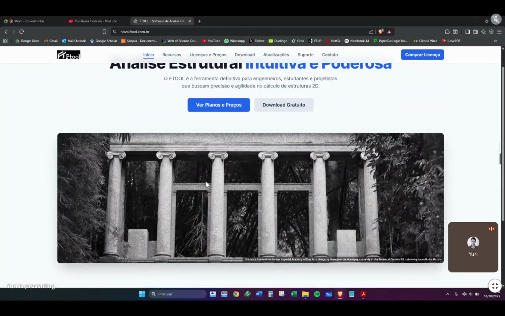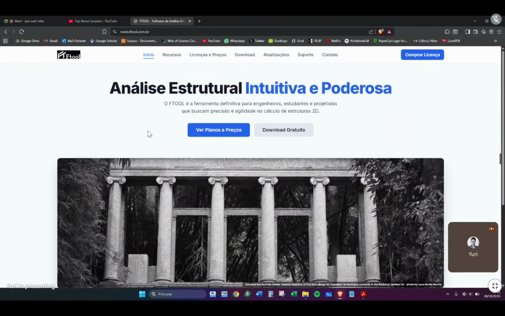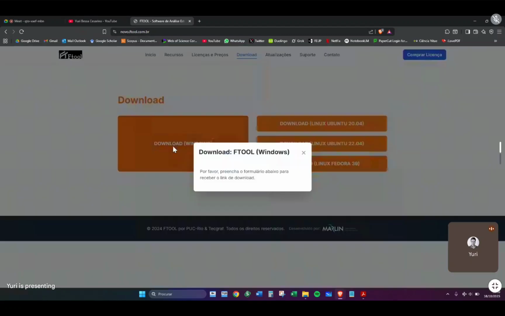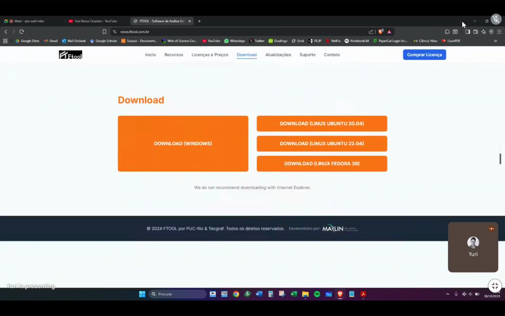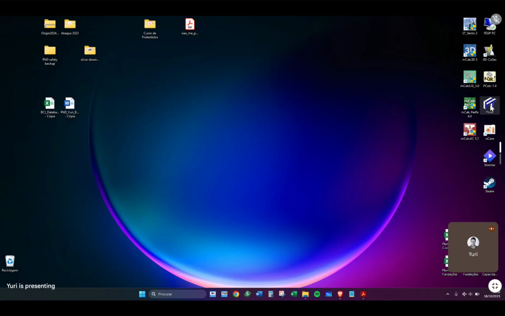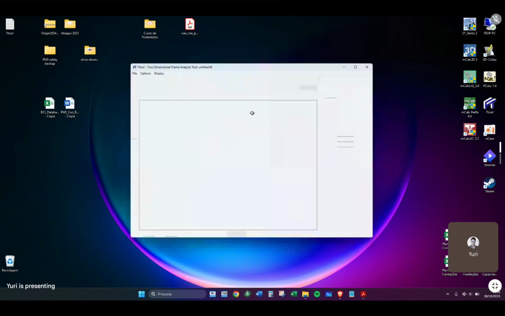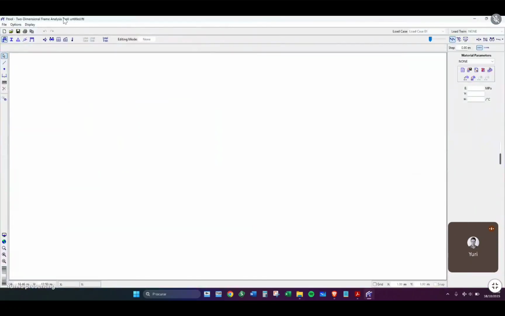The F2 is actually a Brazilian structure analysis program, which you can download. You can just go to this website. I'm going to post this link in the description of this video. And it's quite simple to download. Just click on download, and download here for Windows. After you download it, the software is extremely light and it should look like this when you open it. All right, so this is what it looks like.